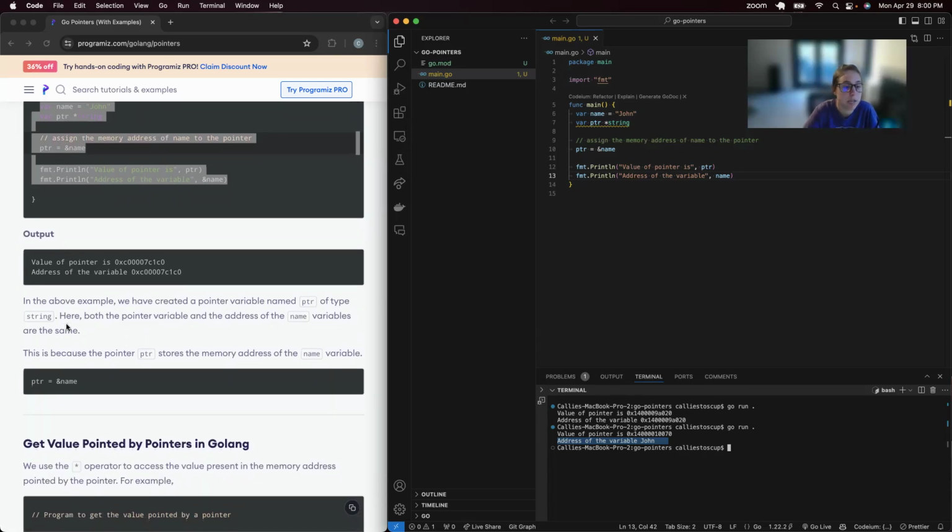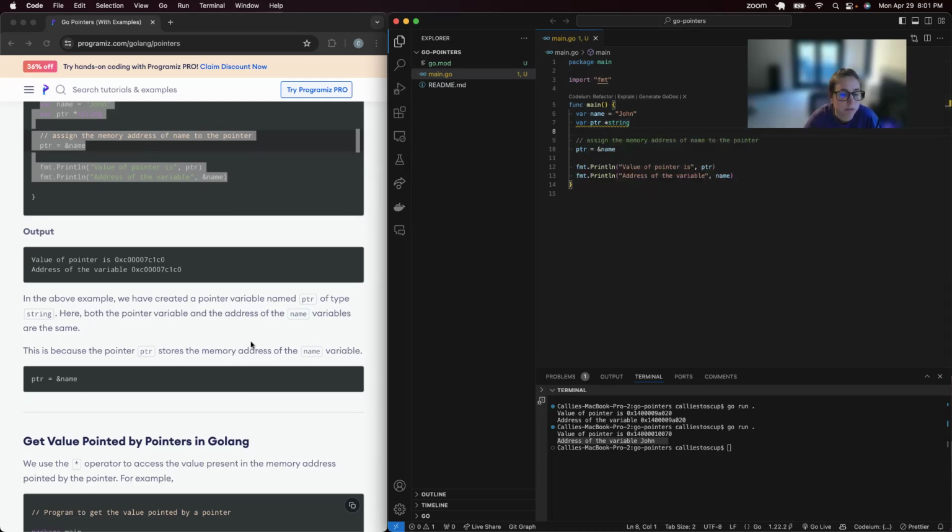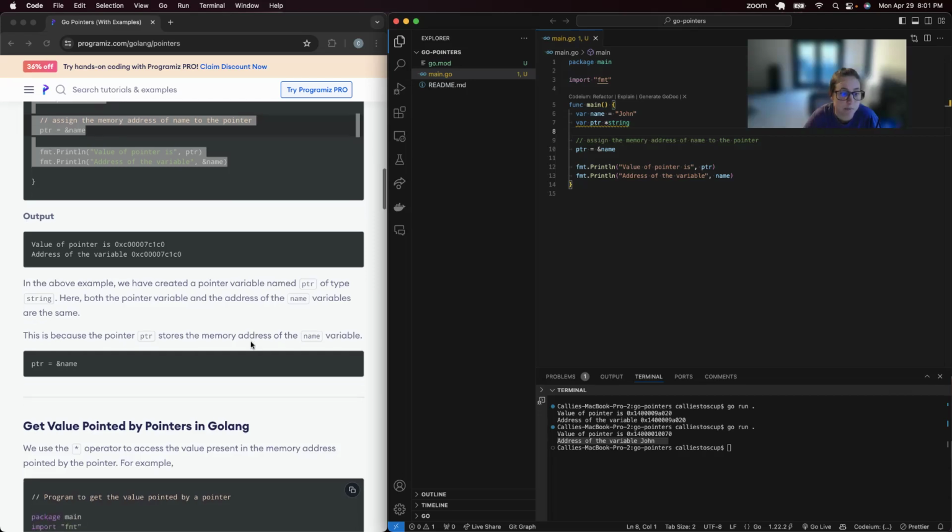In the above example, we have created a pointer variable PTR of type string. Here, okay, I like that. So we can say that this is a pointer variable named PTR of type string. All right, that feels like a good way to say it. The pointer variable and the address of the name variable are the same. That's because the pointer variable stores the memory address of the name variable.